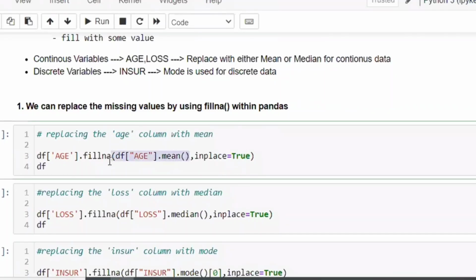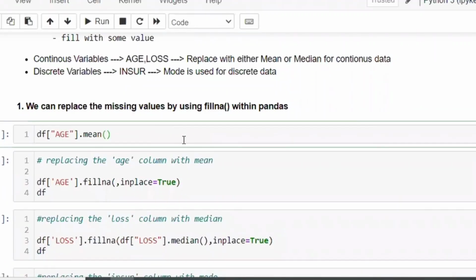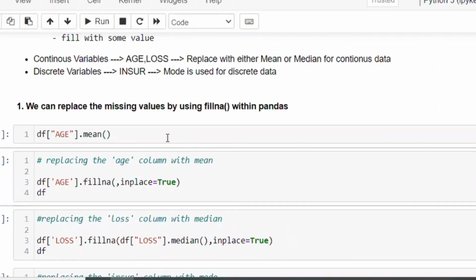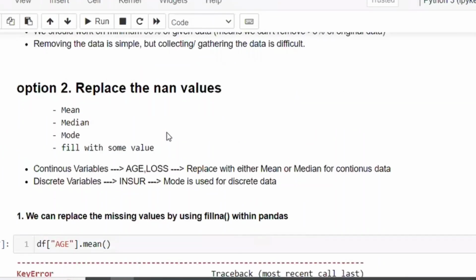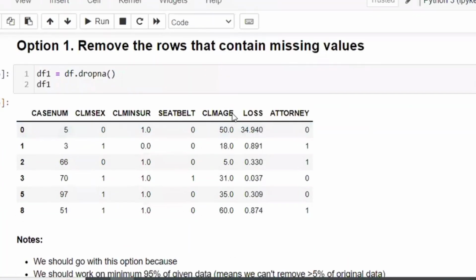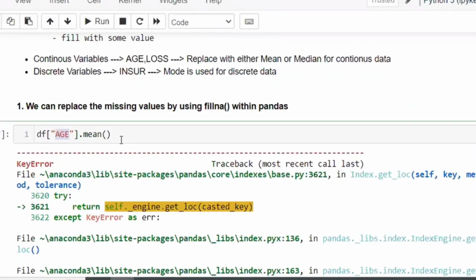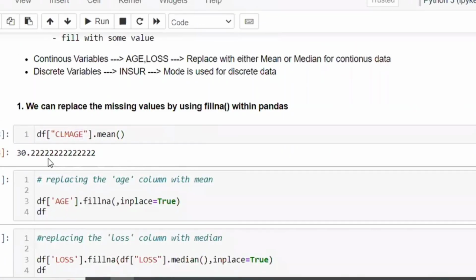So see here, I'm calculating separately. First, I'll calculate the df of age separately. Age is nothing but the CLM age column, so you have to use the same keyword. Okay, mean. Now I have got 30.22. So I'm going to fill with 30.22. The same value, 30.22, I'm filling. inplace equal to True, so in the original data, directly it is going to replace.